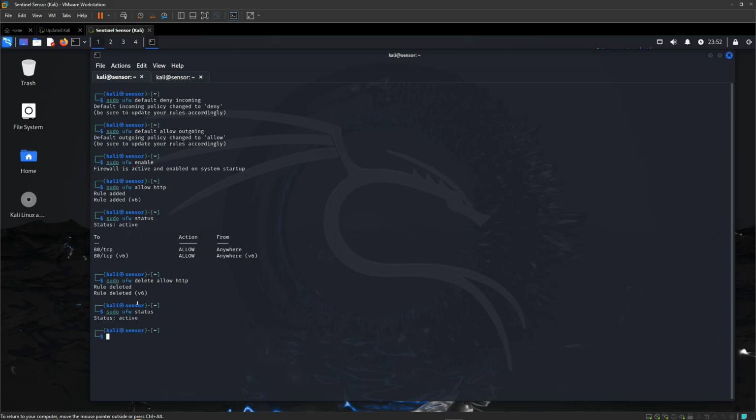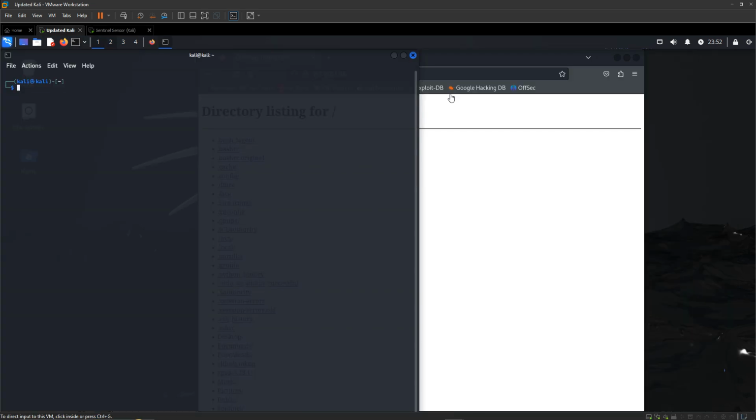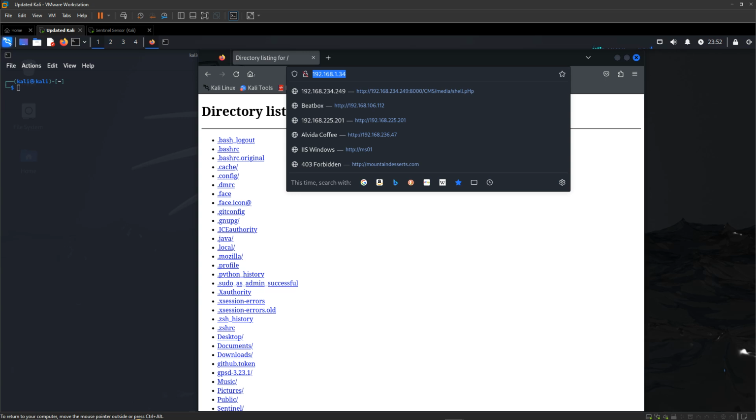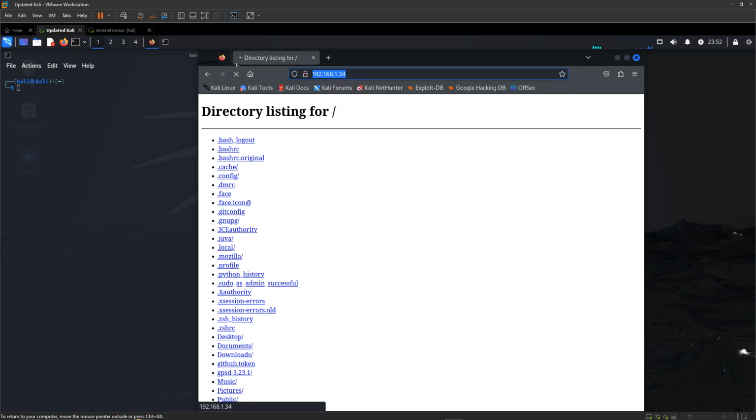And if we check the status, you'll notice nothing populated the way it did before, and that's because we removed those rules. There's nothing there. Now, again, if we try to load this page, it's going to hang and not load, because now we're back to our deny all with 0 exceptions.